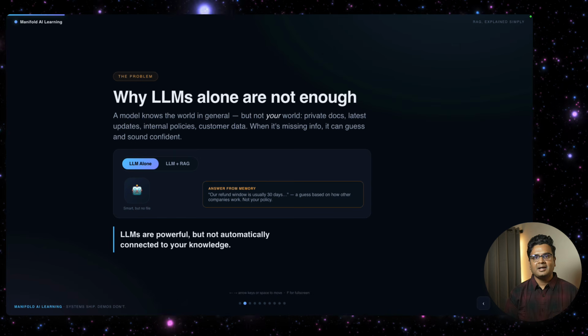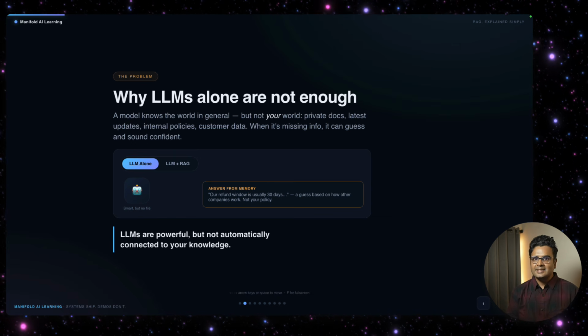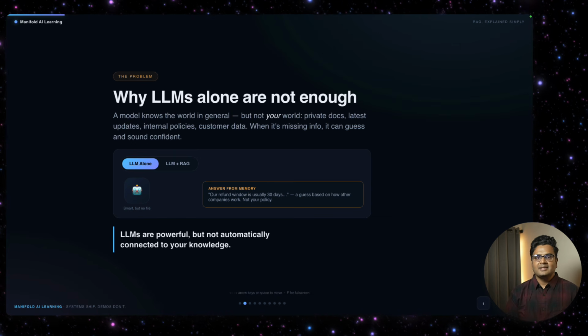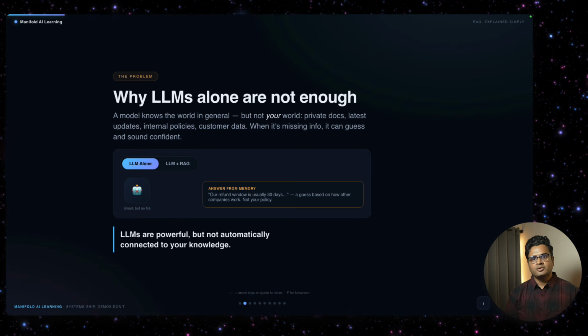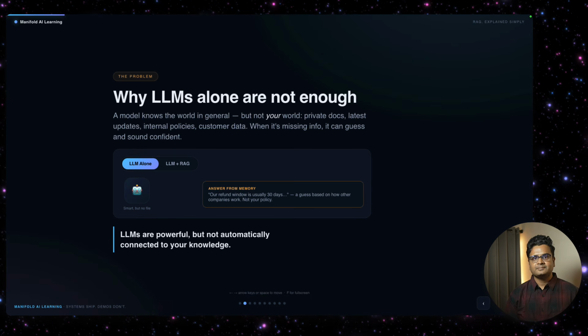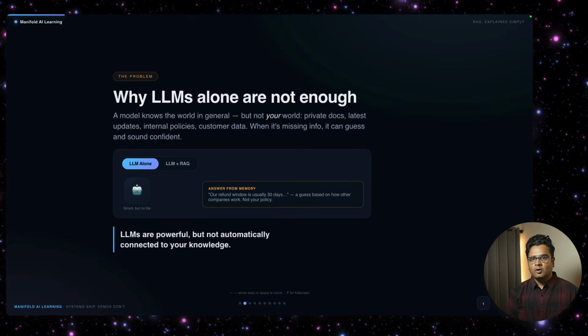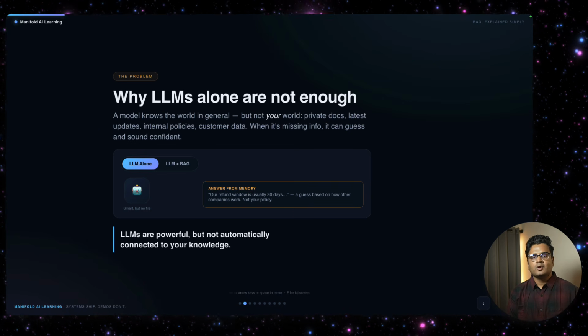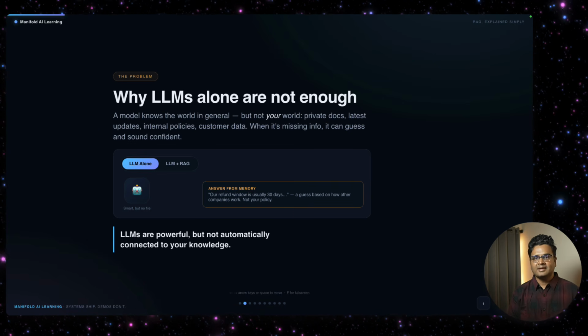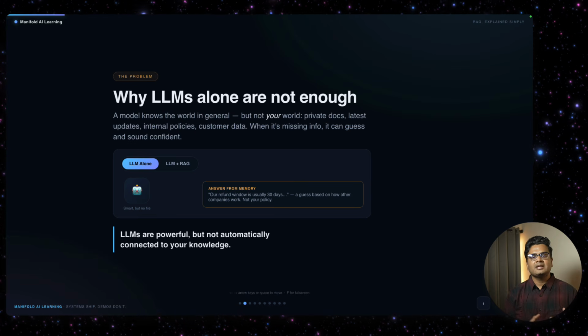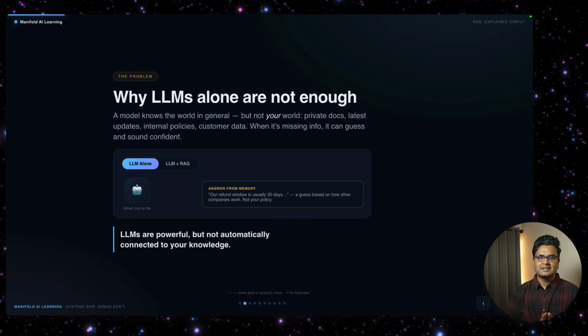Now, here's the tricky part. When the model is missing that information, it doesn't always say "I don't know." Sometimes it starts guessing. We call that hallucination, which is a confident answer that is not grounded in anything real. If I want to give you an analogy, I want you to remember this.